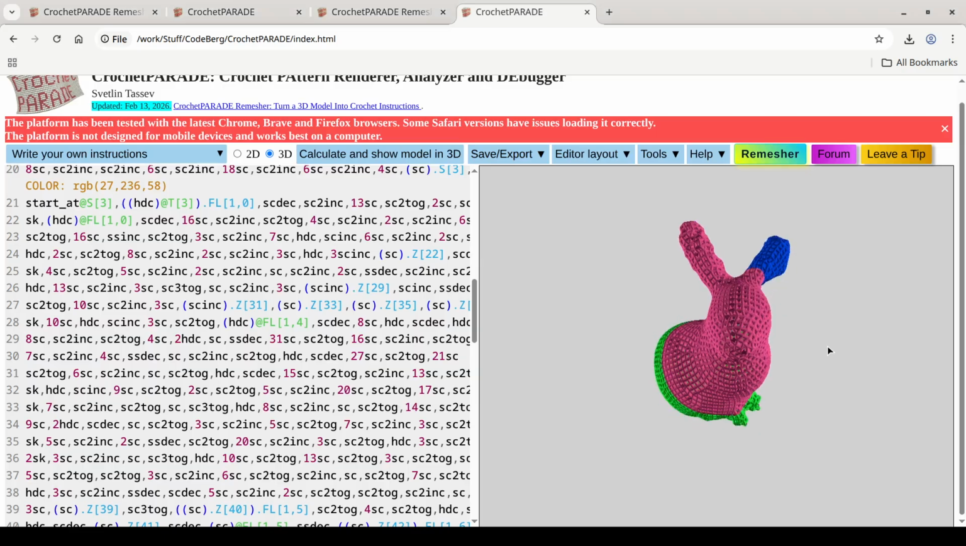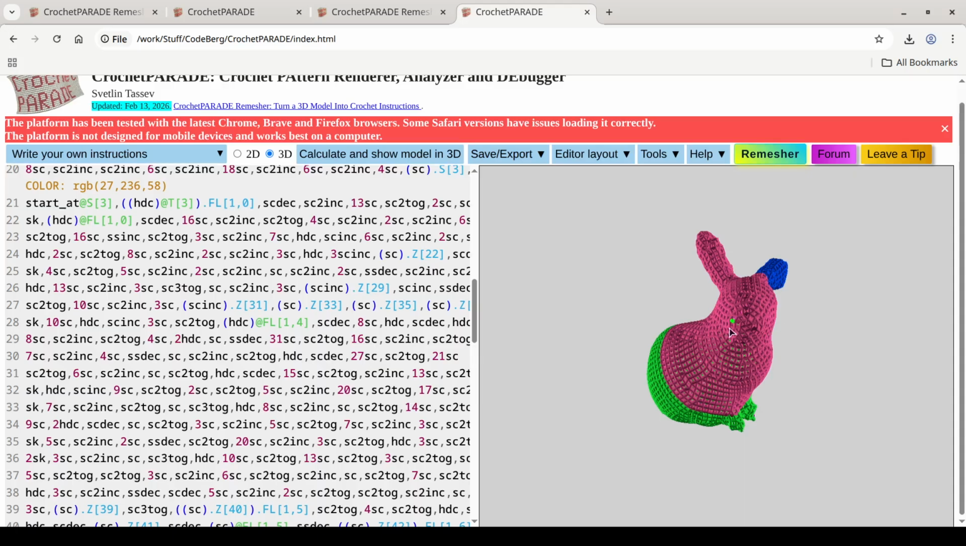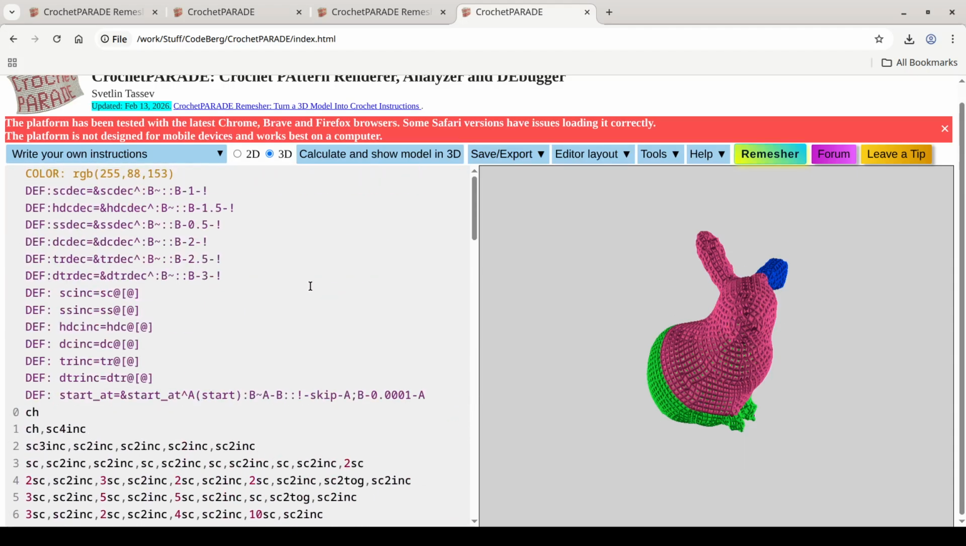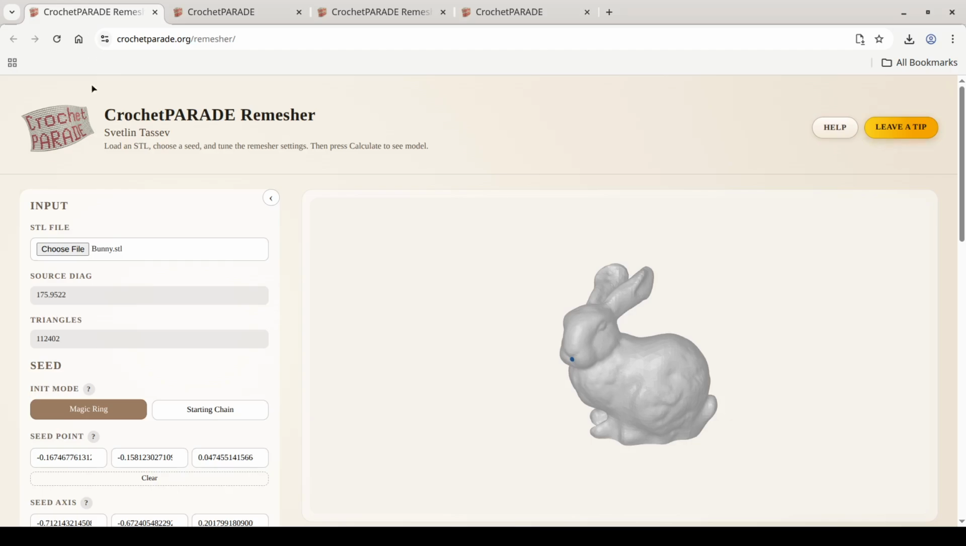So I'm going to start with the Stanford bunny. The way I created these instructions is using the CrochetPARADE Remesher. It's this new tool that takes in a 3D model and creates crochet instructions for you. I introduced that in the previous video. I used the model for the Stanford bunny from the Thingiverse. I'm going to link to it in the description of this video.